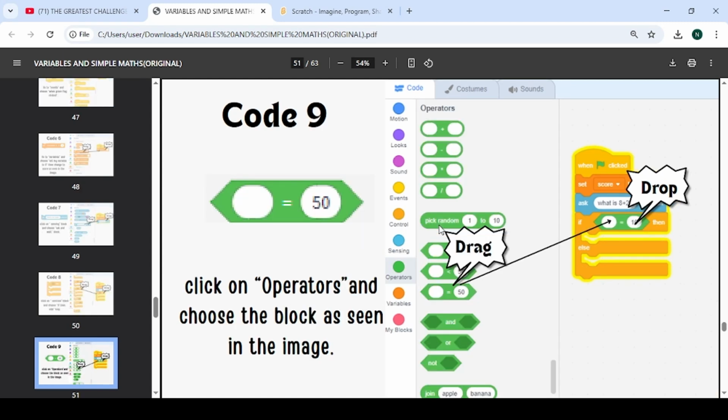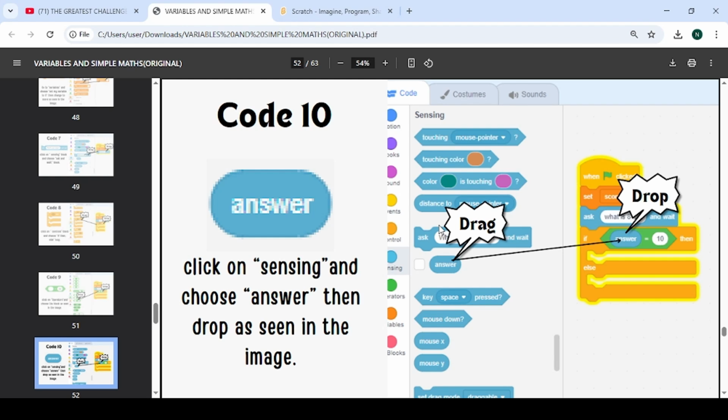The next block we'll be using is our equal to block, which we can get in our operators. Then the next block we'll be using is the answer.